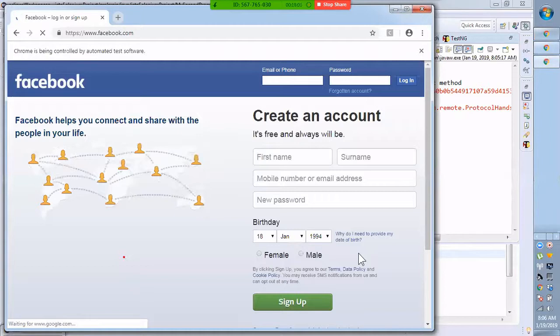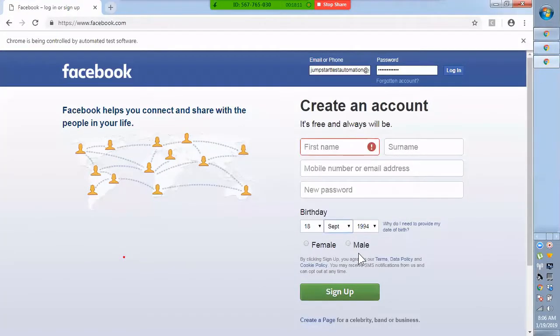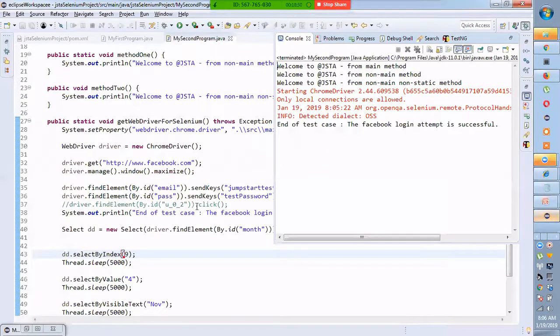See, now we have the month as Jan. Watch the month of the date of birth. It has gone to September because I've given the index as 9. Now it has gone to April because I've given the value as 4. Now it has gone to November because I've given the visible text as November. Fine. See, the program has ended successfully.